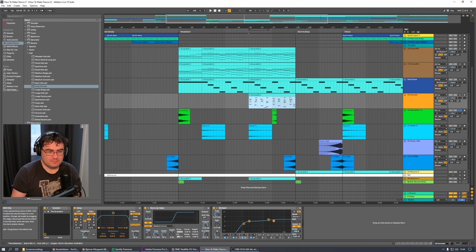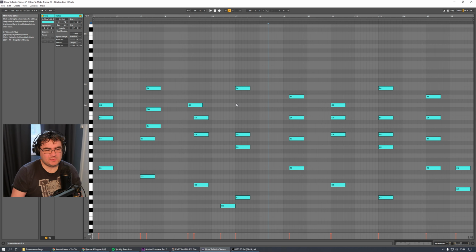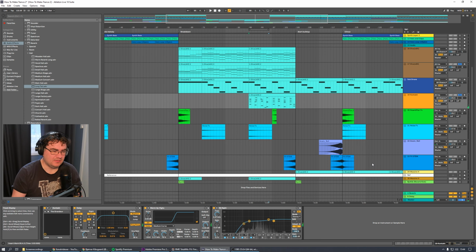And I have some simple pianos going in here as well. You always need some pianos in trance. Again, there's nothing really special with the pianos. It's basically the chords from the pads, but I have changed them up a little bit just to try to keep a little bit of flow to it here.